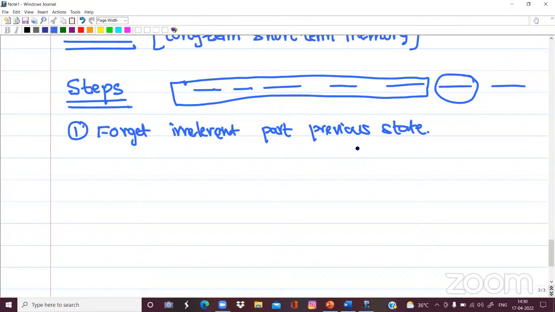How do you do this? This is done with the help of a sigmoid function. The sigmoid function tells us how much of the past it has to remember, which information is to be omitted and which is to be kept. This is the first step. Then the second step is to selectively update the cell state values.